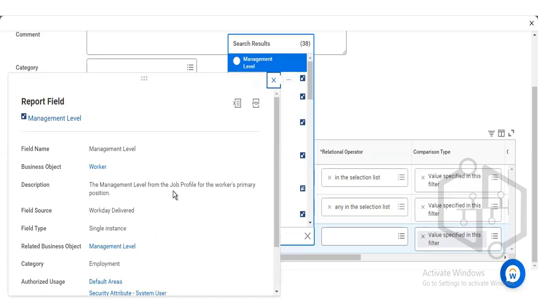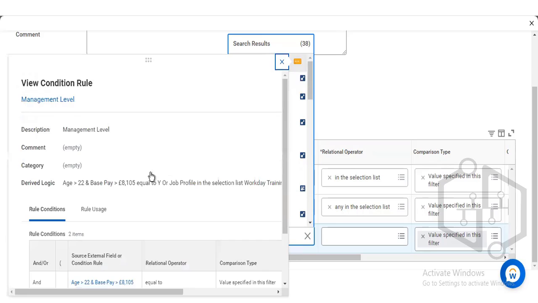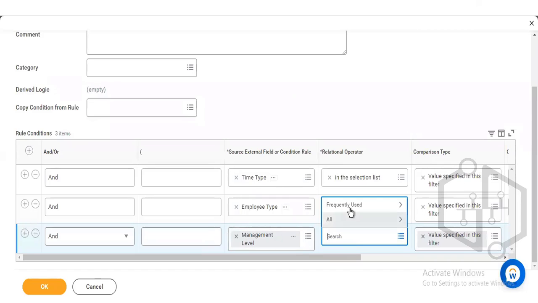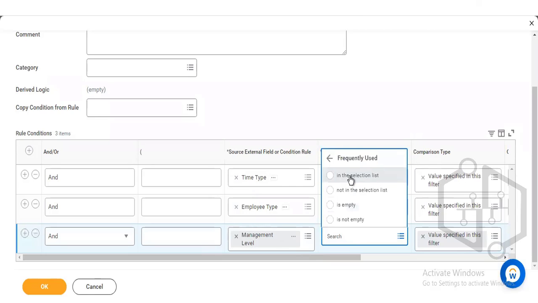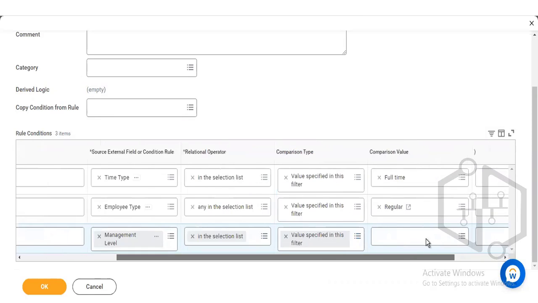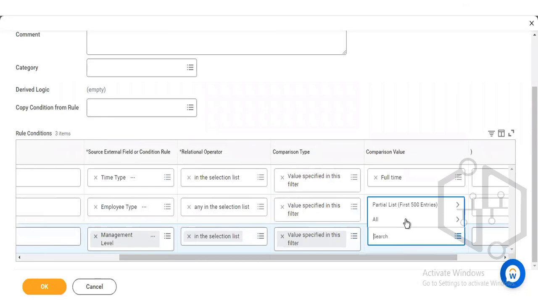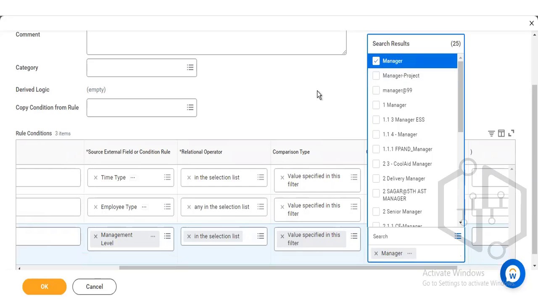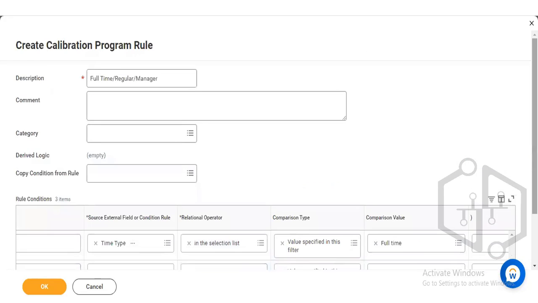The management level from the job profile for the worker's primary position, Workday delivered. If you see this first one, this is not Workday delivered. See, someone has created this. We'll go with the Workday delivered one. In the selection list, I will select manager here. So like that, there can be different scenarios for whom they want to run this calibration.